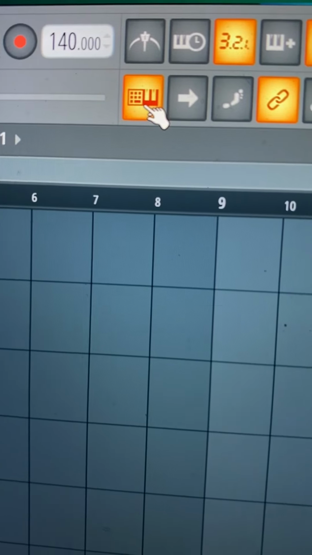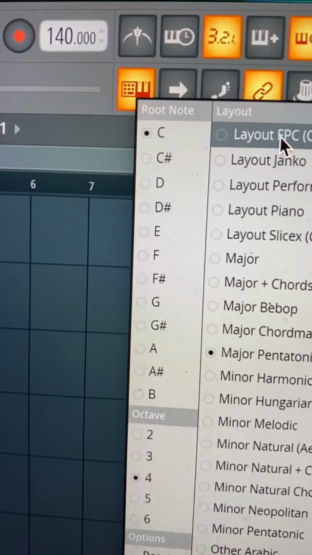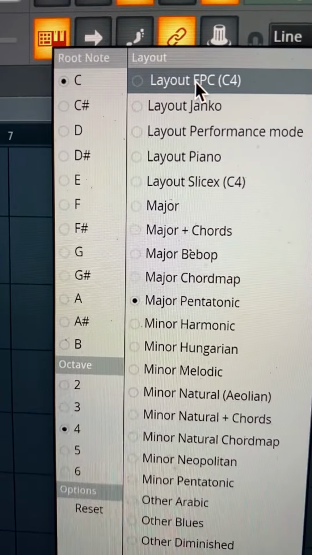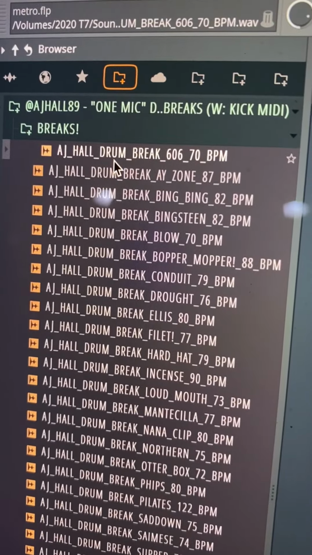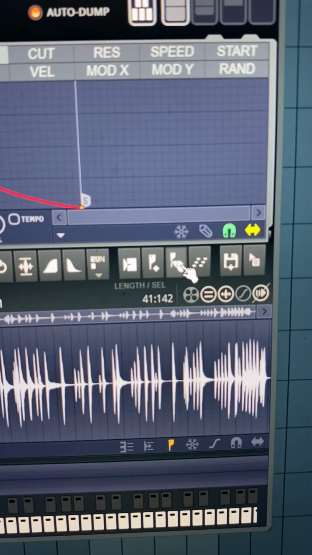In FL Studio, if you right click this button here, the typing keyboard to piano, you can actually select the Slice X or the FPC, which means you can play your typing keyboard with these plugins open. Open up a drum break, let's do one from AJ Hall, right click and then open up in Slice X. From here, slice it by medium slicing.